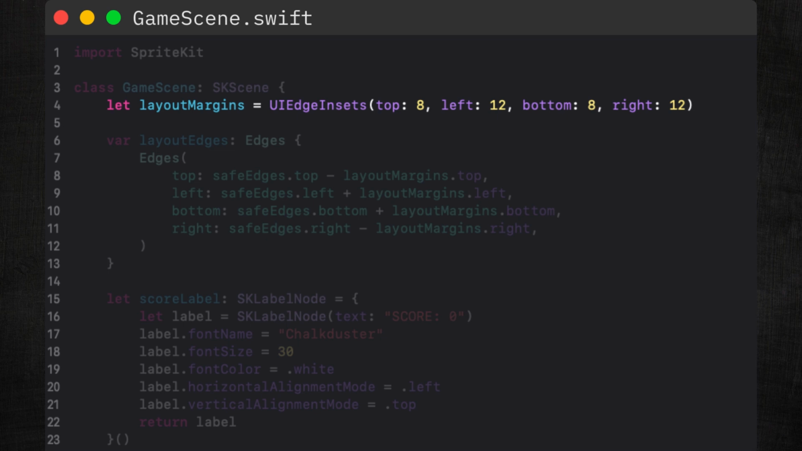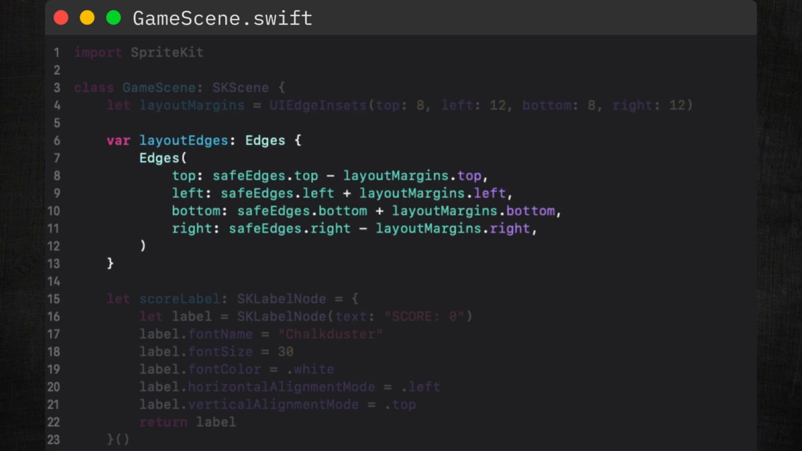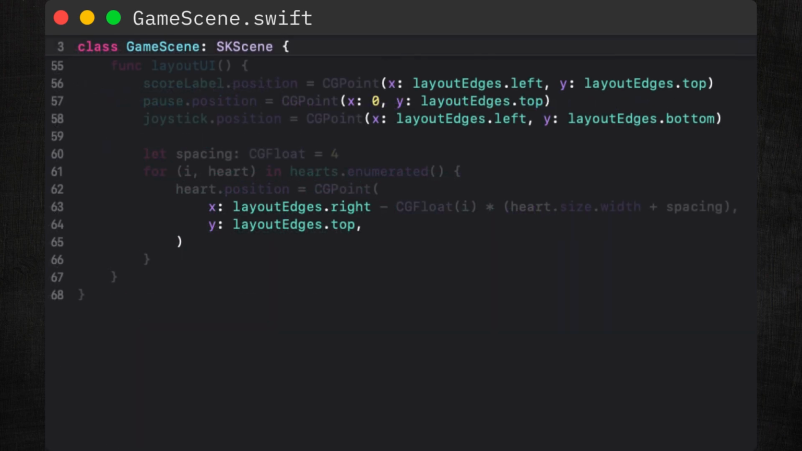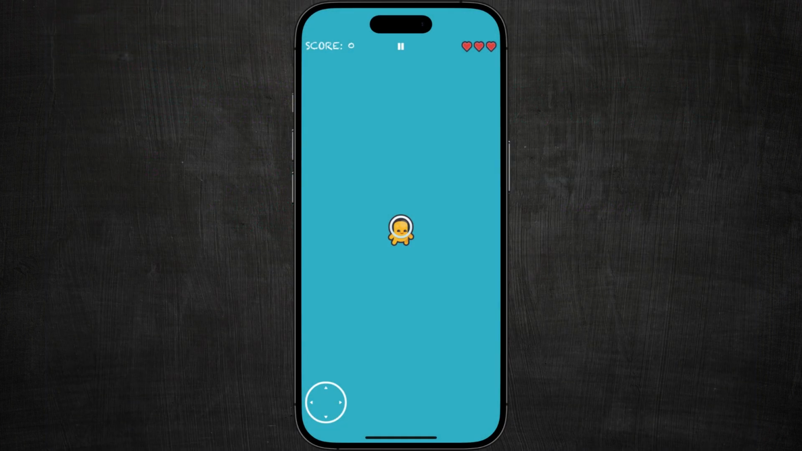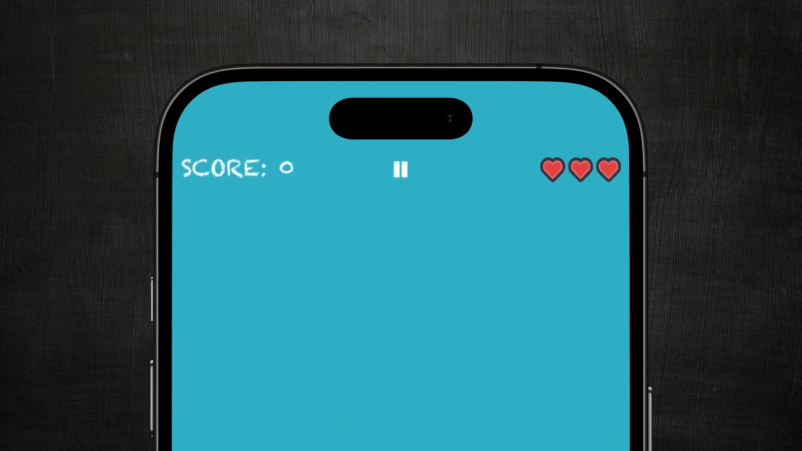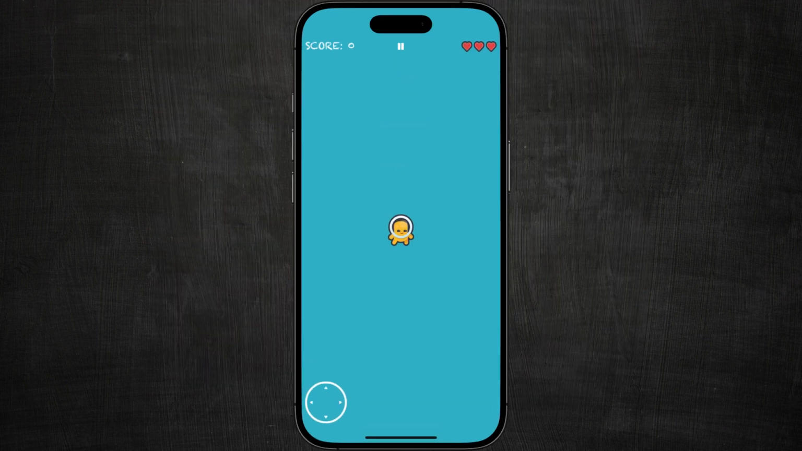left, bottom, and right. Then we create a new property called layoutEdges. This works like safeEdges, but it also applies the margins. For example, the top edge is the safeEdges.top minus the top margin. Now that we have layoutEdges, we can update layoutUI to use it instead of safeEdges. It's a simple swap, but it gives our UI a bit of breathing room from the edges of the screen. And here's the app now with everything in place. All the top nodes sit nicely below the dynamic island. The virtual controller is comfortably above the home indicator. And thanks to our custom margins, nothing is too close to the edges.